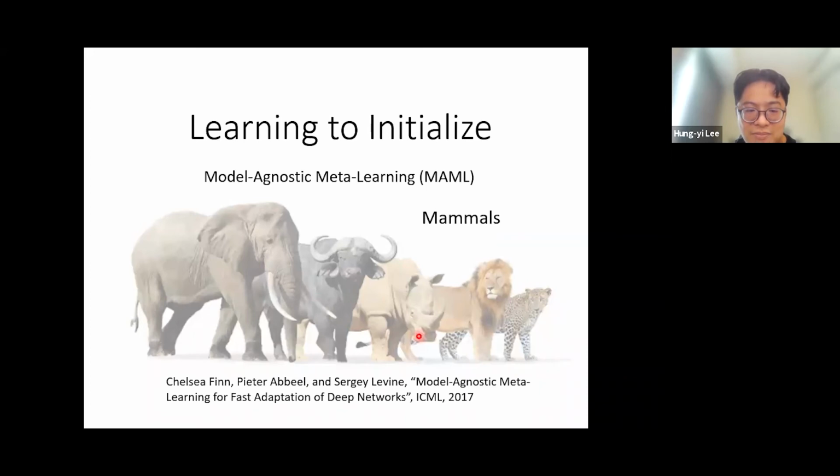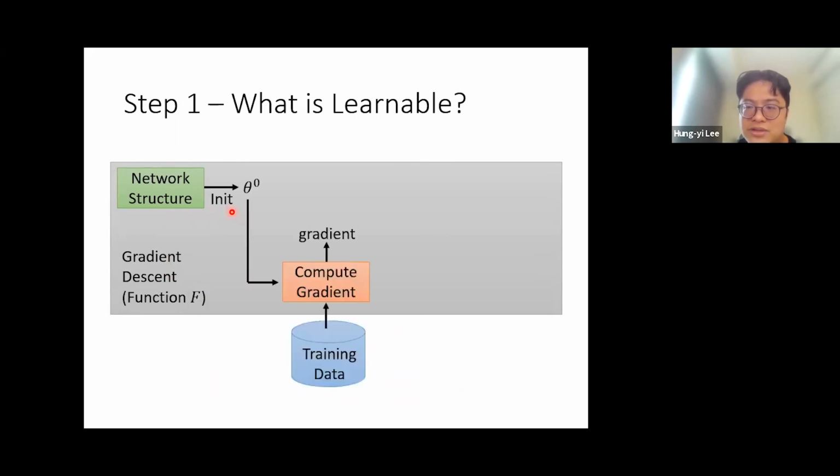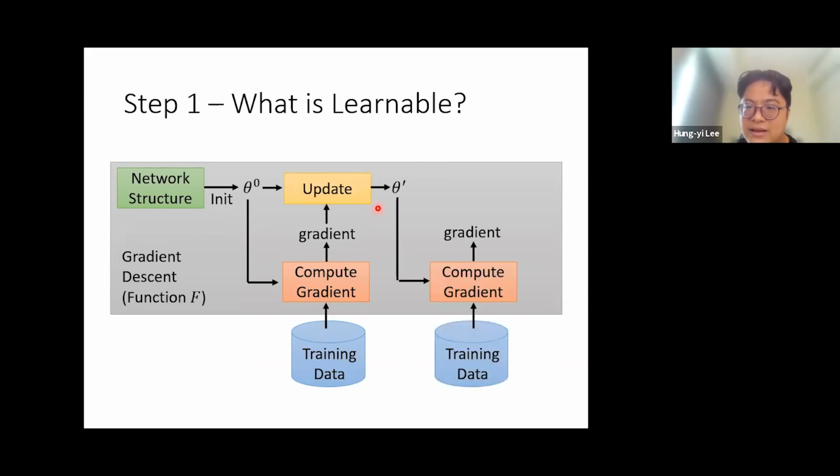MAML was developed by Chelsea Finn in ICML 2017. Okay, so in MAML, what is learnable? In MAML, what you'd like to learn is the initialized parameter. Let's first consider the whole process of gradient descent. In gradient descent, you first design your network architecture and you initialize your parameter, which is set as theta 0 here. Then you sample a batch from your training data, compute the gradient, then you update your parameter once and get theta hat. Then you sample another batch, and then you update your parameter again, and you get theta double prime. And you will update your model many times until you are happy.